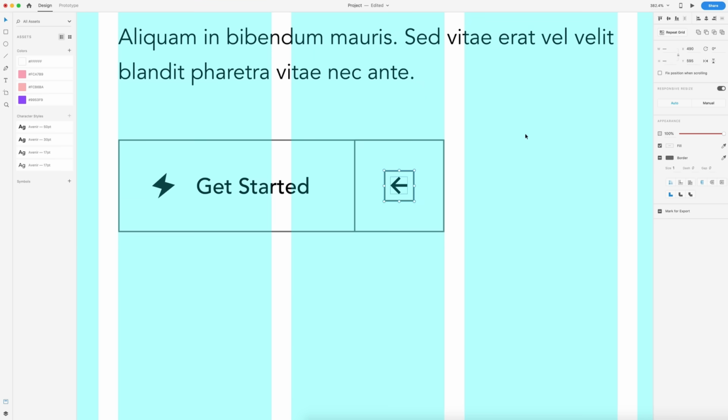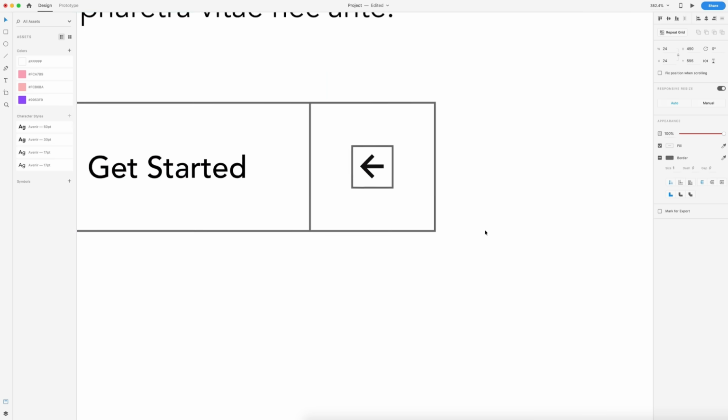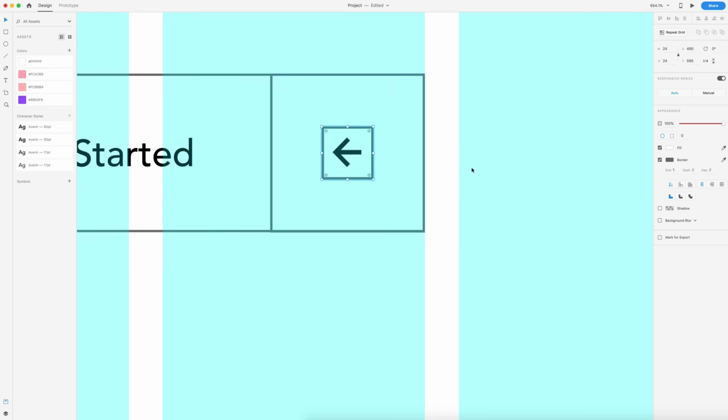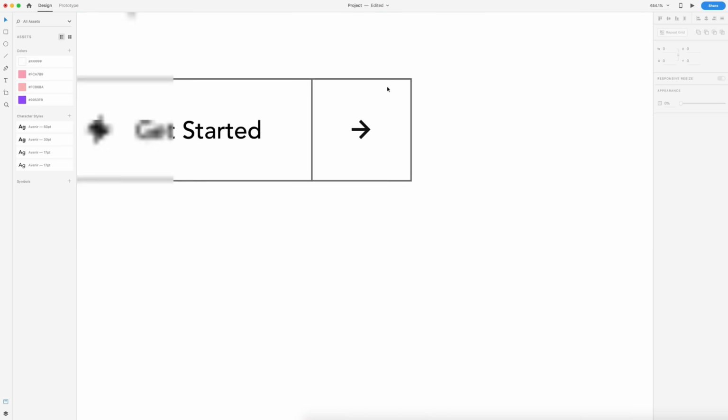So we'll do this one more time, align that perfectly center, Command G, double click, select that, turn it to 0% opacity. And now for this one, I'm gonna rotate this arrow 180 degrees. That way it's pointed to the right.